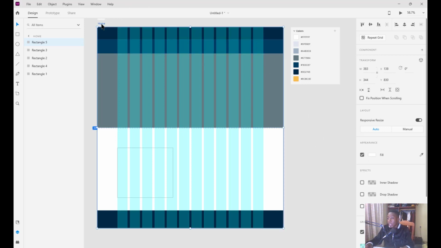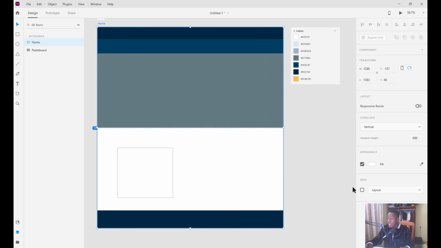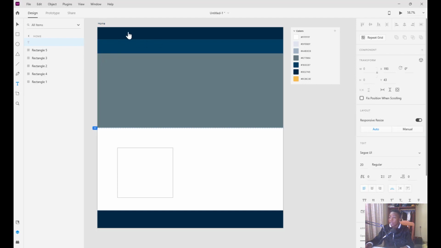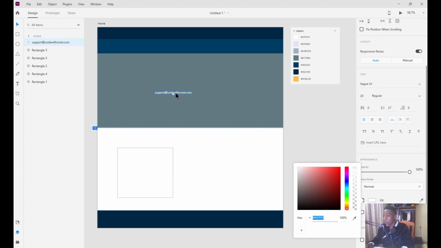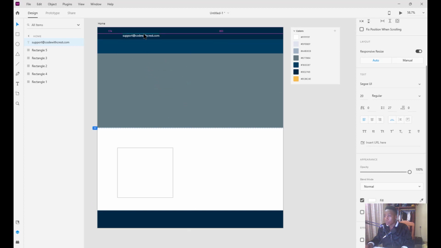So I will just select this off, I click this, and then I continue. To add text, you come over here, click on text, and then you can click wherever you want to write the text. For instance, you want to write the text here, and we just want to say support at codewithcrest.com, something like this. You click over here such that you select it, then we want to give it a white color, and then we can just drag it over and put it over here.